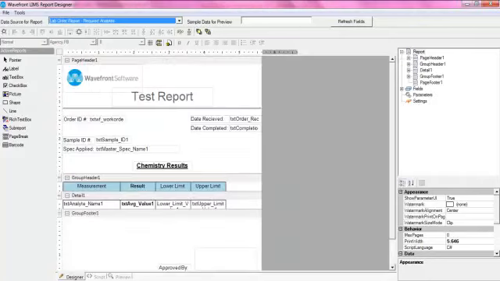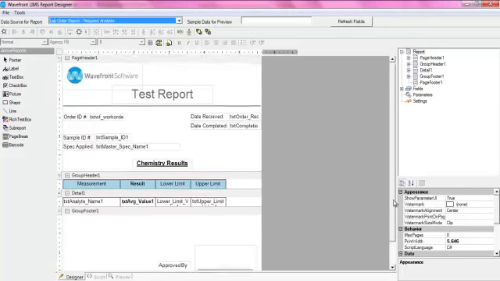Here is a report created using the Wavefront Report Designer. We have imported the company logo, added some line art, and used formatting functionality to make part of the report bold, larger, and equally spaced. Project level fields, sample level fields, and the actual measurements make up the body of this report.